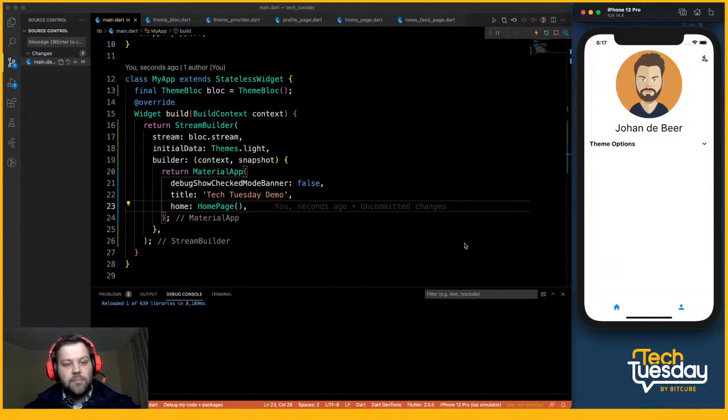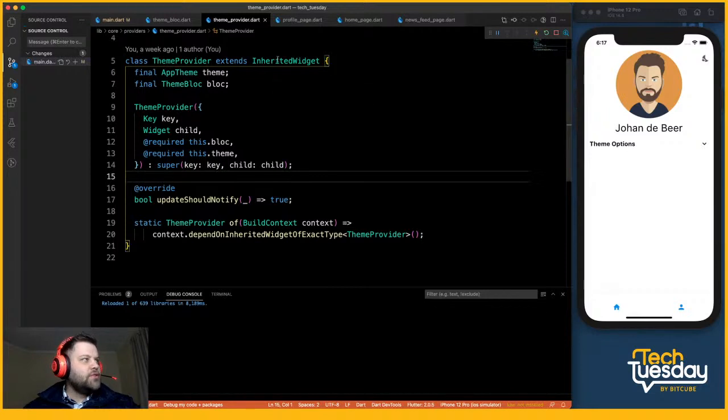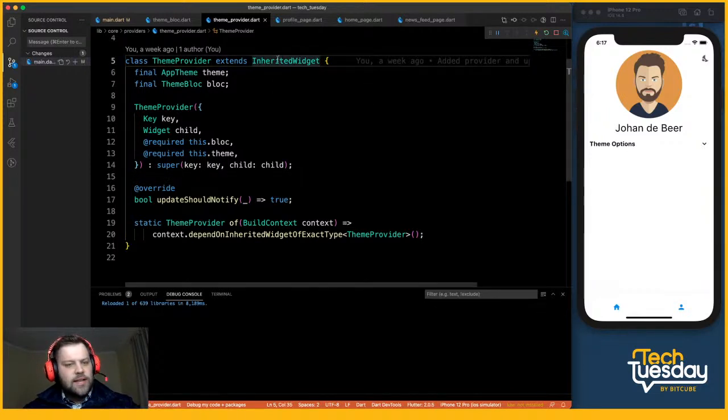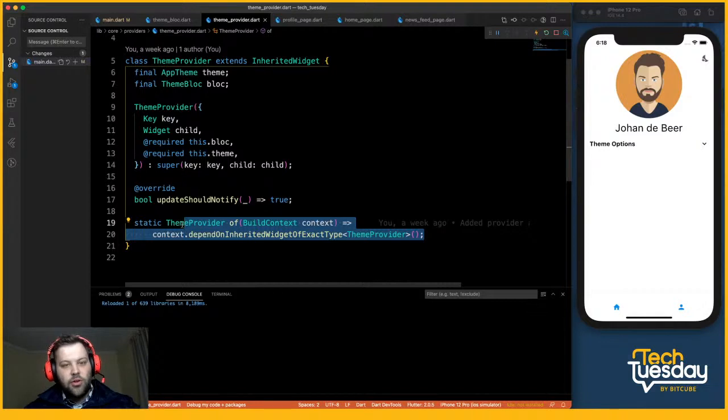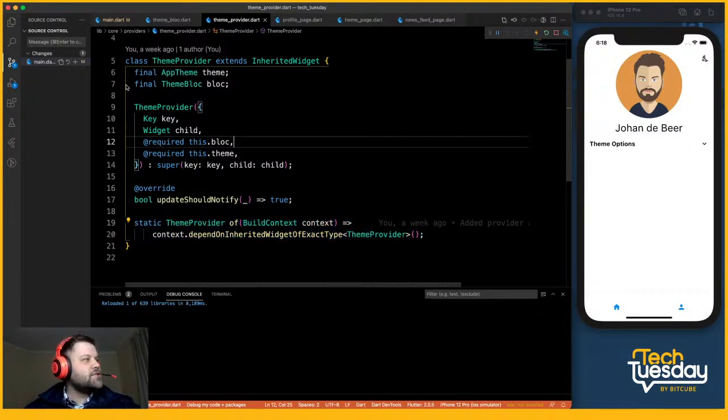And that's exactly what we would be doing now. So an inherited widget is an abstract class, so you can extend from it. So I've created a theme provider, very simply because it provides us with our theme. It takes a theme parameter, and it also takes a bloc, and then you need to wrap it around a child in order for it to be in our widget tree and to reference it deeper down. And then this is also the function that we will be using to reference it. We call ThemeProvider.of, and then we get access to all these items in our tree.